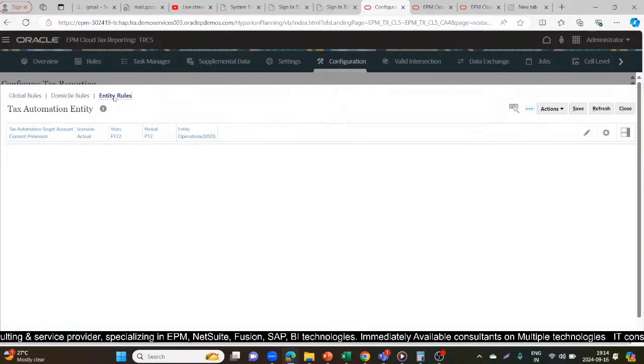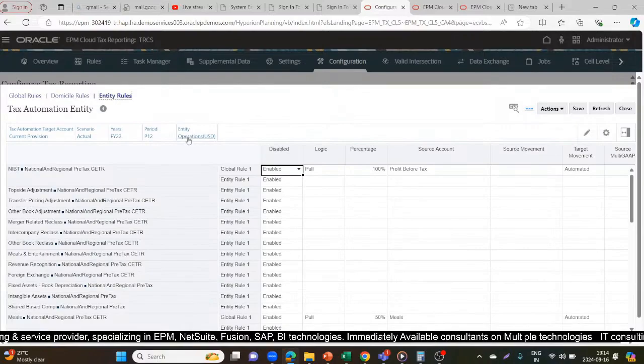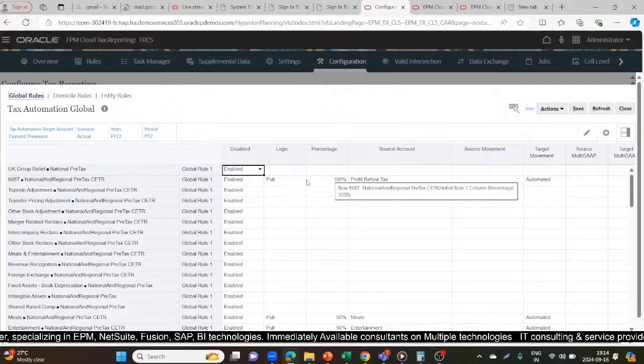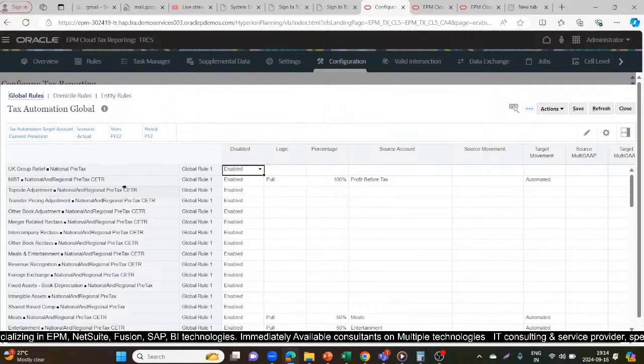Entity will be applied on a single particular entity. So we are working on the global rule. This will supersede the global rule. The domicile rule supersedes this, and the entity rule will also supersede the global rule because they are more specific. That is by jurisdiction-wise or by entity-wise.